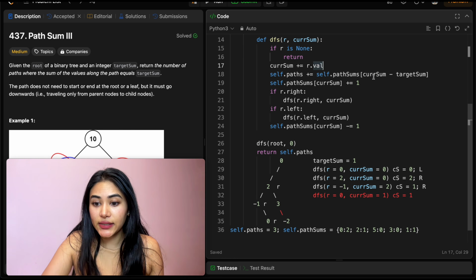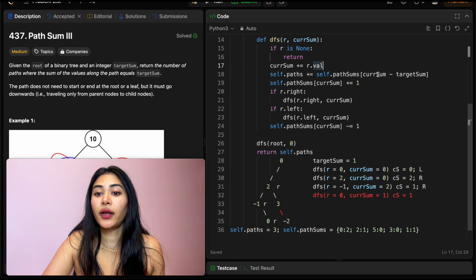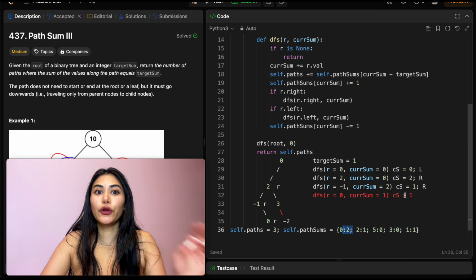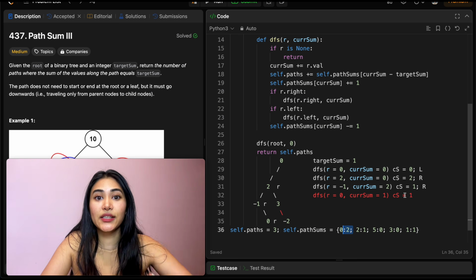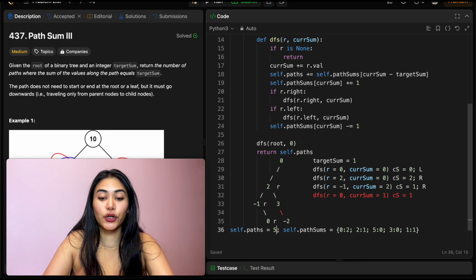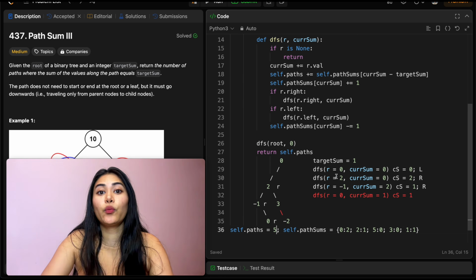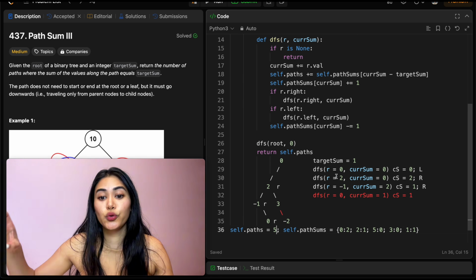Now we make a check. Current sum, which is 1, minus target sum, which is 1, is 0. Is there a way to get to 0? We know there are 2 ways, so there are going to be another 2 paths to get to our target sum, which means there are going to now be 5 paths in total. And again, why is that? We can remove 0 in 2 ways.